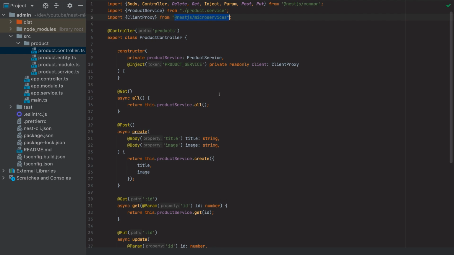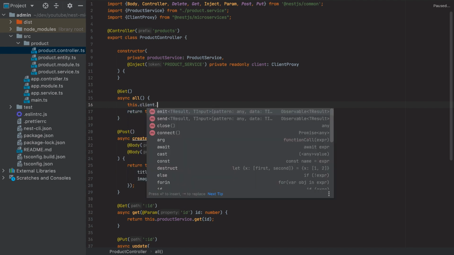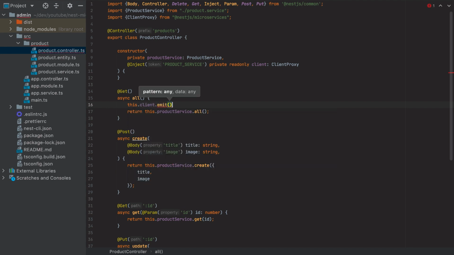Now let's use this. So for the moment I will just keep it very simple. I will emit here. So this client, we need to emit an event. The event that I will emit is hello, and we need to pass some data. So the data, hello from RabbitMQ. So this is a message that we will send. So this is how we send messages, and we are finished with the admin app.